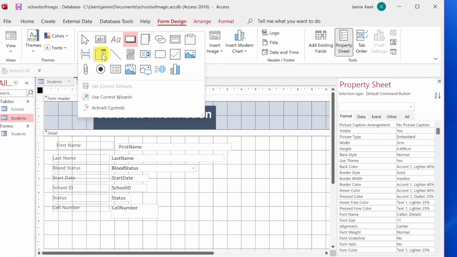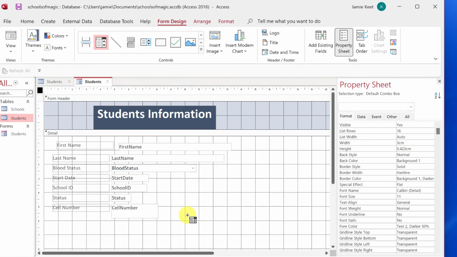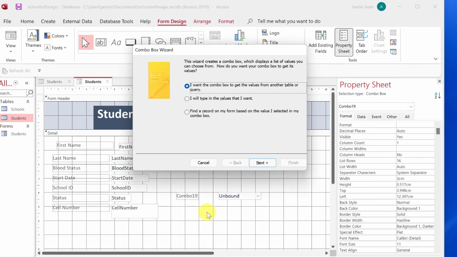So if I just go ahead and select this, notice when I bring my mouse down, I just have to click where I want it. So it puts it in, and it's called Combo Box 19, Unbound. So I haven't told it what I want it to capture yet. I'll delete the other school ID once I'm finished this, and I can rearrange it the way I want. But now I'm going to choose this one.